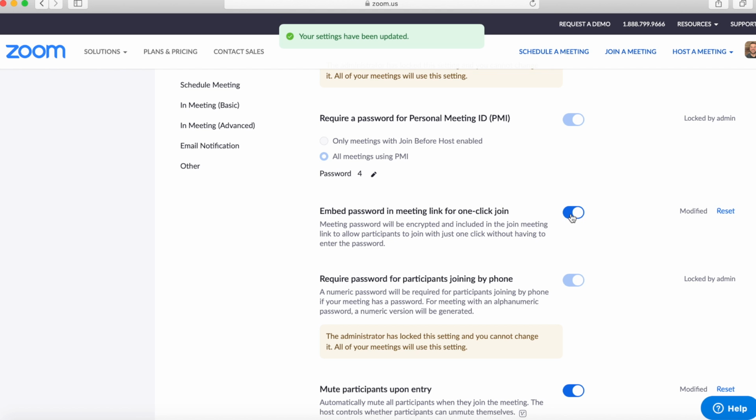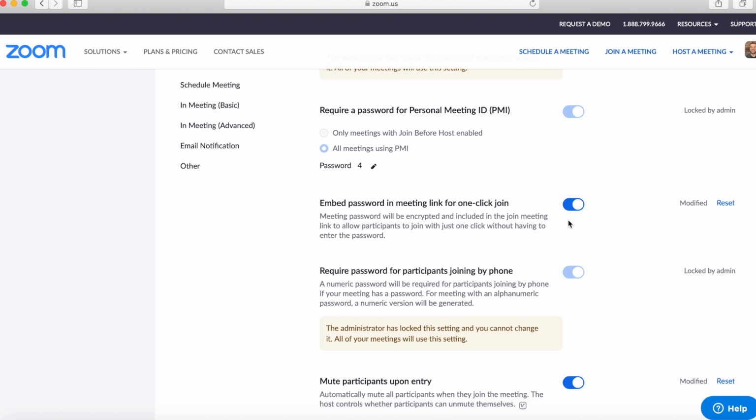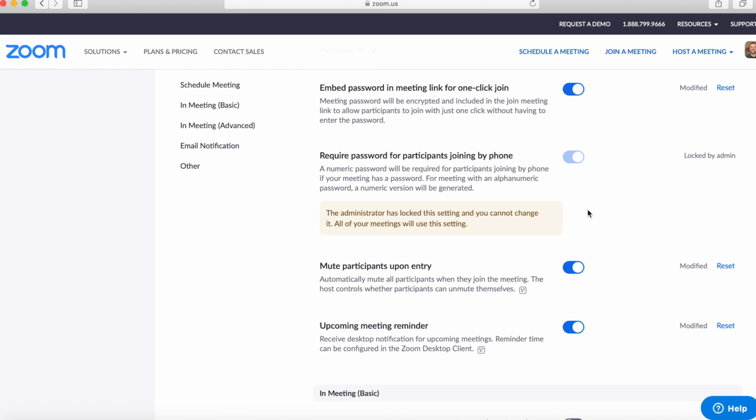If you turn this on, the invitation that you send people, if they click on that invitation link, it will not require the password. That password is embedded in. If you want them to have to type the password all the time, even if it's through the link, you would turn that off. But we're going to leave that on for ease of use.